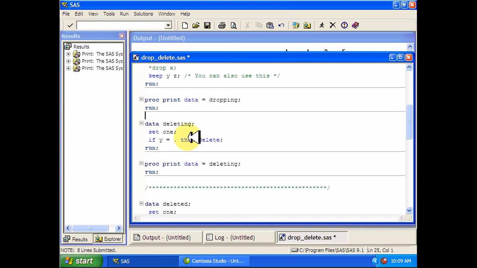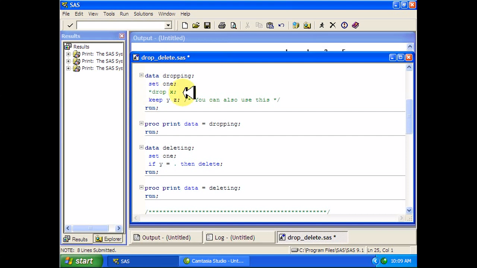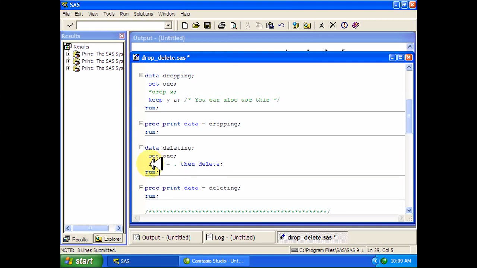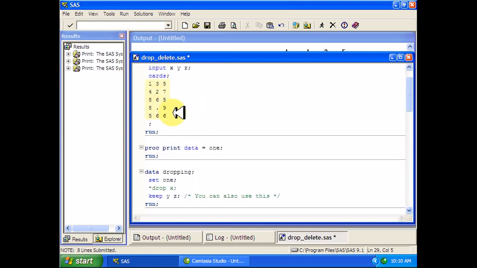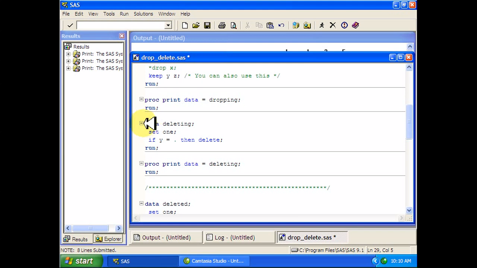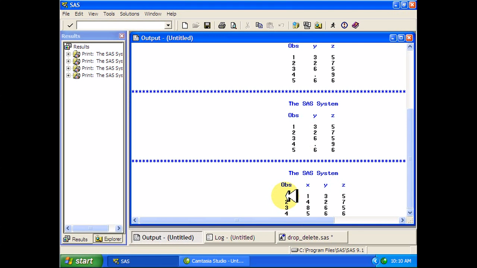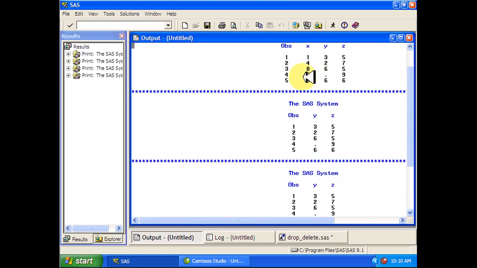The next thing we want to do is compare and contrast this drop statement with this delete statement. If we run this delete statement, what it does is it deletes one of our observations. So I'm using this if-then to say if y is blank, in other words, if this is a missing observation here, then I'm going to delete that observation. So when I run this, now I only have 4 observations, and you can see that 4th observation that was in the original data set, 8 was x and 9 was z.